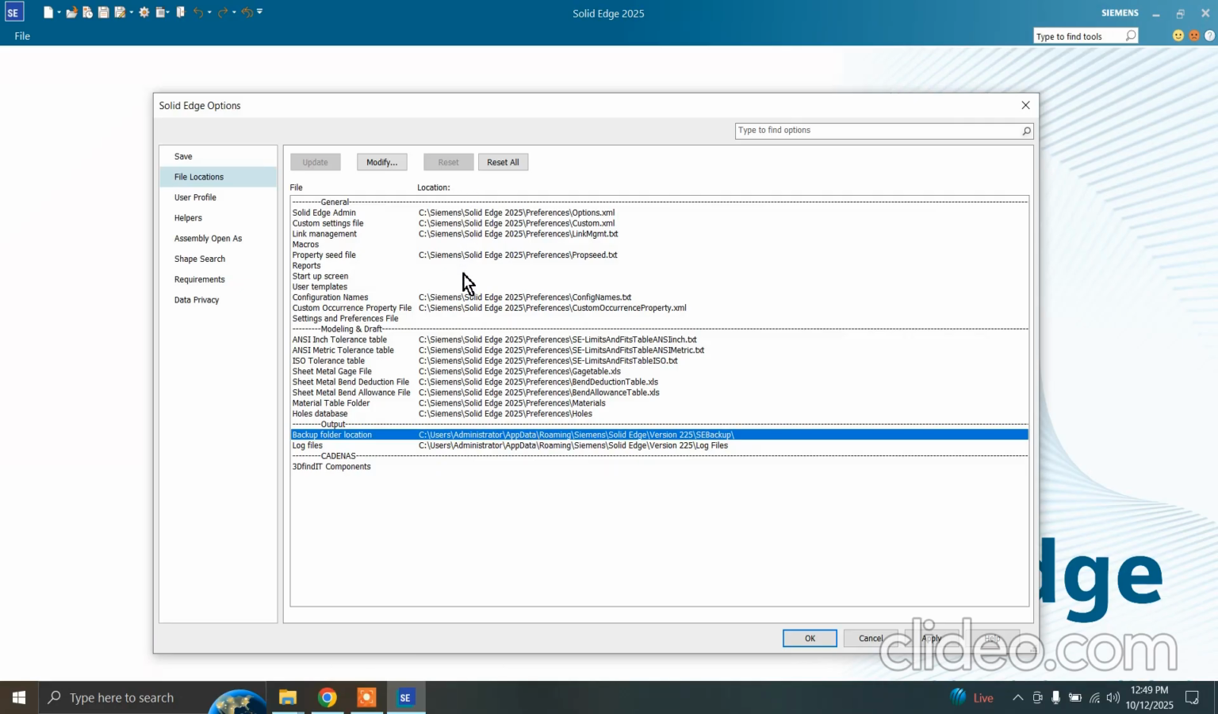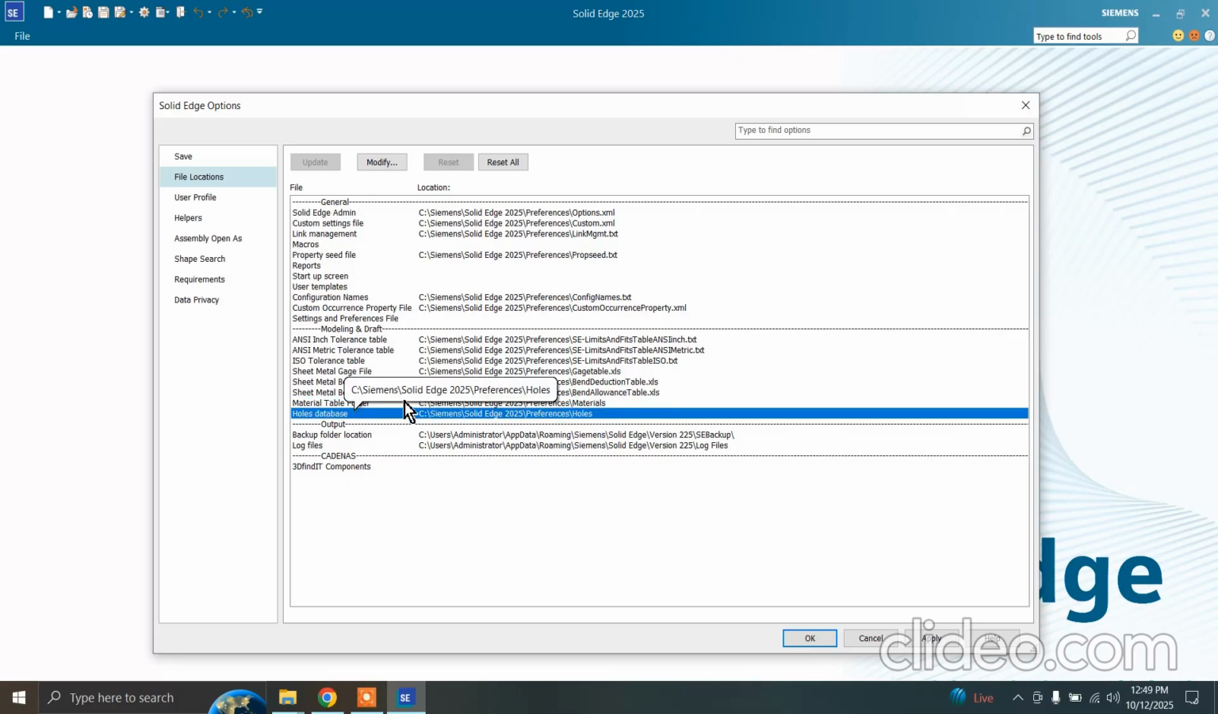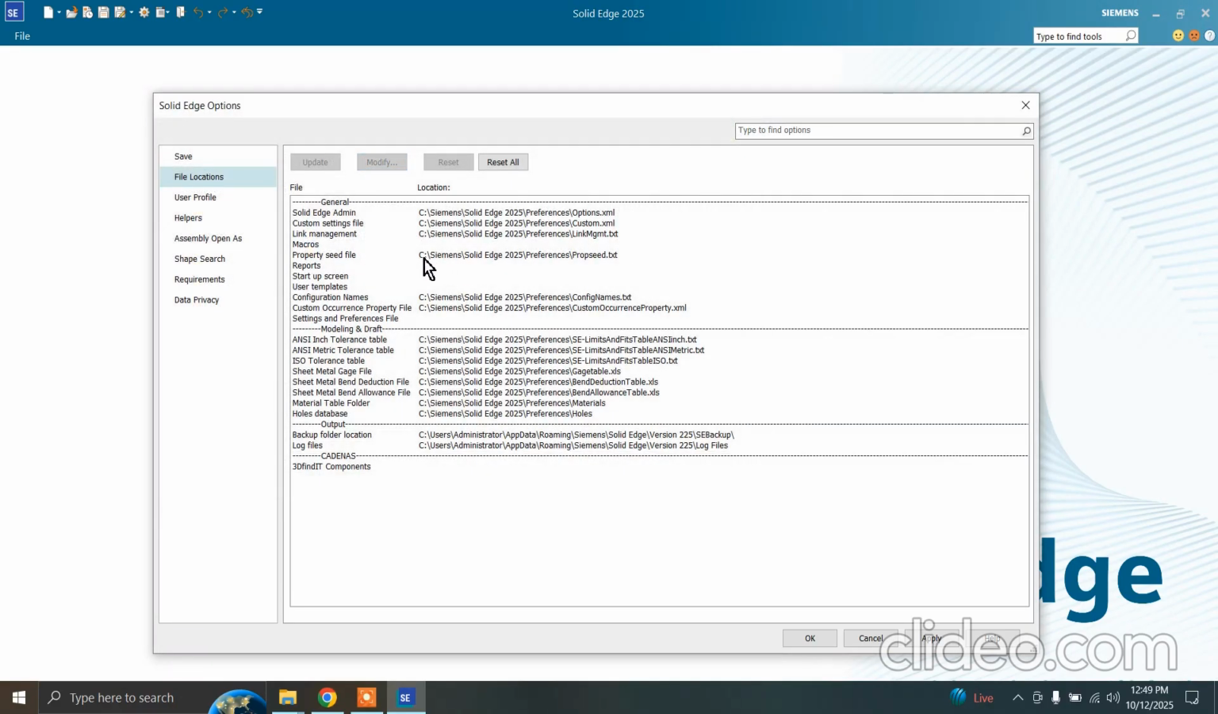Then here are all the path locations for things like material tables and hole database. You can explore from there, or if you want to modify, like if you have a custom database, you can do that from here. So you can access these file locations for your use cases. All our file locations will be different if you explore the different templates. We will see that in detail next time.